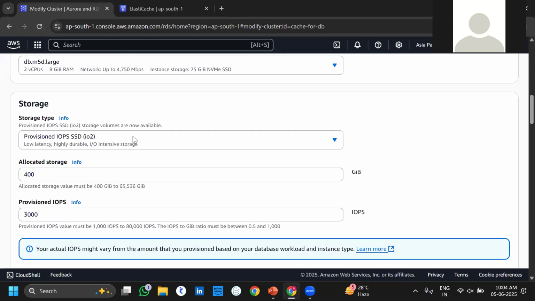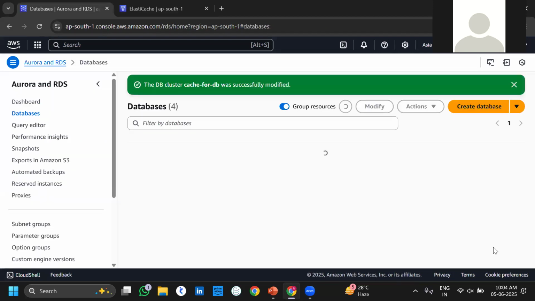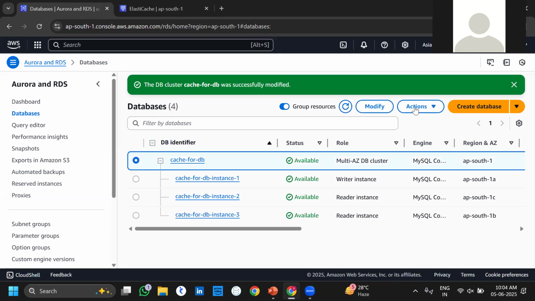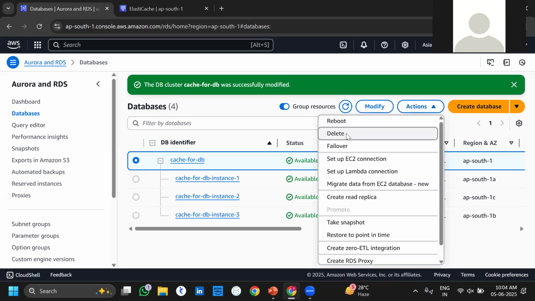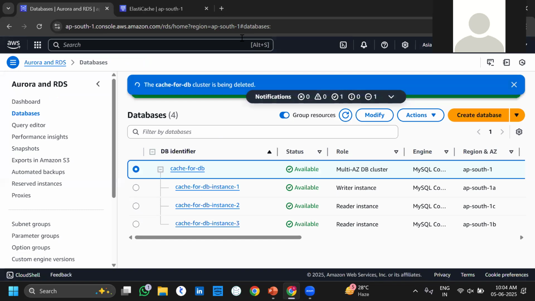Okay. Then just come down. Modify the cluster first. Delete. Enable delete protection and then just continue. Click on modify cluster. Like this. Then just go to actions, delete, and then just delete DB cluster. Okay, it is going to be deleted.